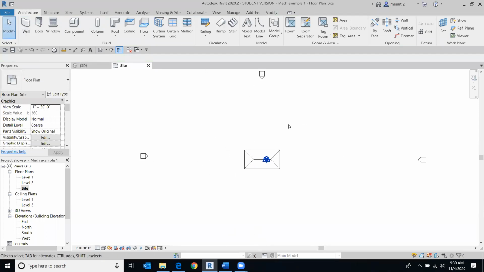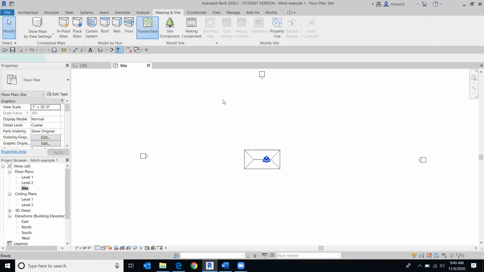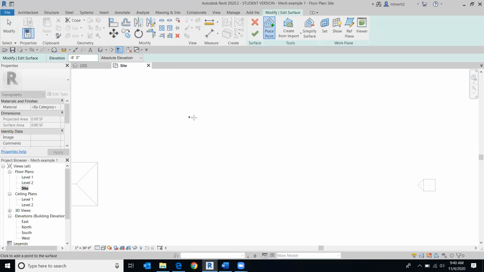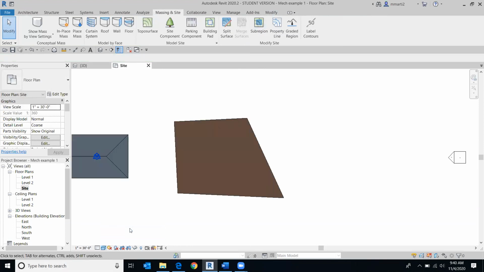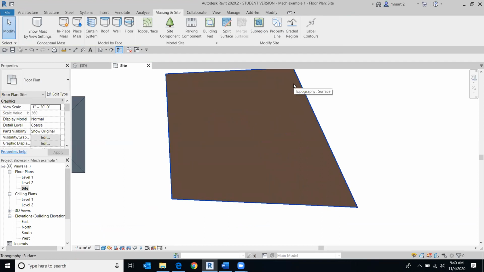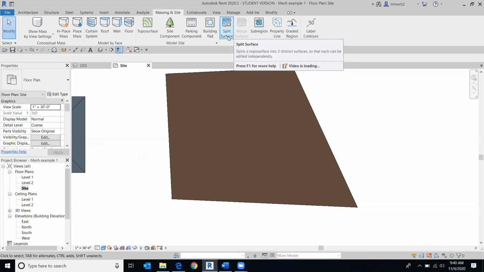So I'm just going to create a real quick site. Remember to create sites, we're going to Massing and Site, and I'm just going to do a little topo surface over here in order to show you the difference between split surface and subregion. Just throw a couple of points in there. Let's change this to consistent color. Now, for these 2 ways to modify your site, remember you're going to go to the Massing and Site tab, Modify Site, and it has it broken down pretty basic how to do it. Split surface, subregion, you can see even in the graphic that they show you the difference between the 2.